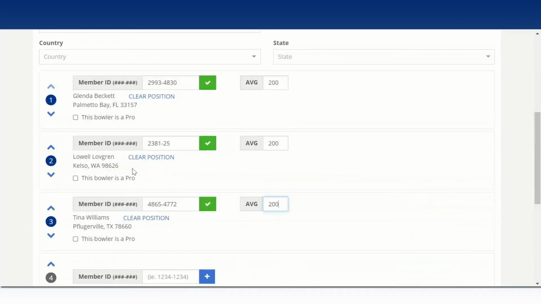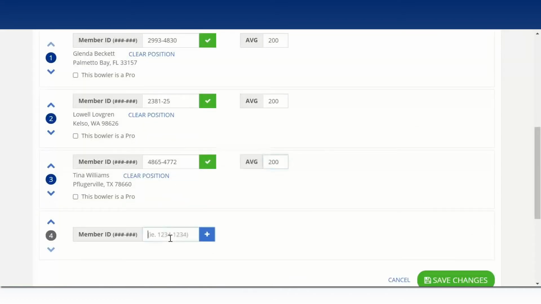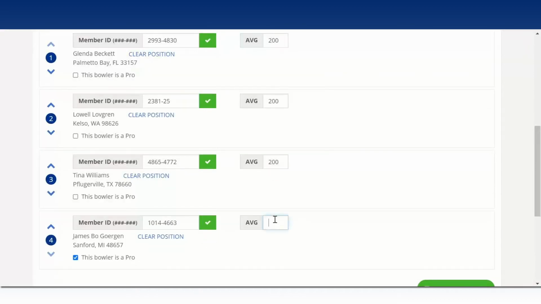And it will display their name and their current city, just to ensure that you are putting in the right person. And on this screen also, as the captain, you can change your lineup. So it's not necessarily how you put them in. You can change it up.